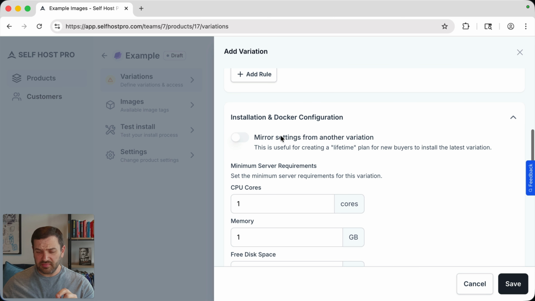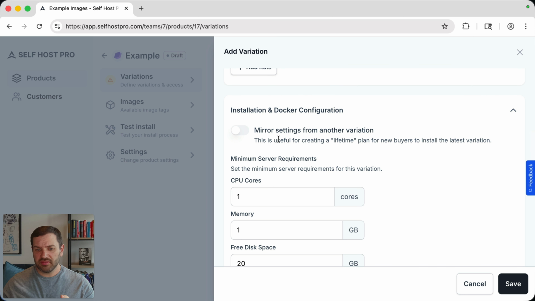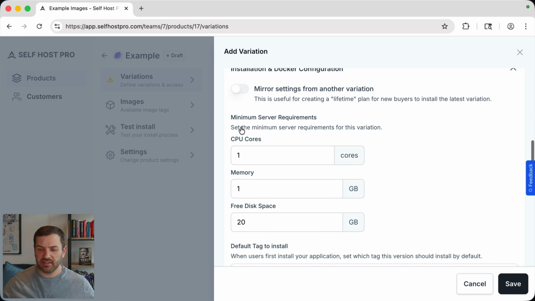And then this function here, so as you're creating these 2026 versions, these 2027 versions, maybe you have people who pay a higher price and they do a lifetime, and you want to be able to just automatically update them to the next version. That's where you could mirror one variation to another. So I could say my lifetime is mirrored to my 2026. Then when 2027 hits, I can change that over to they now have access to 2027.